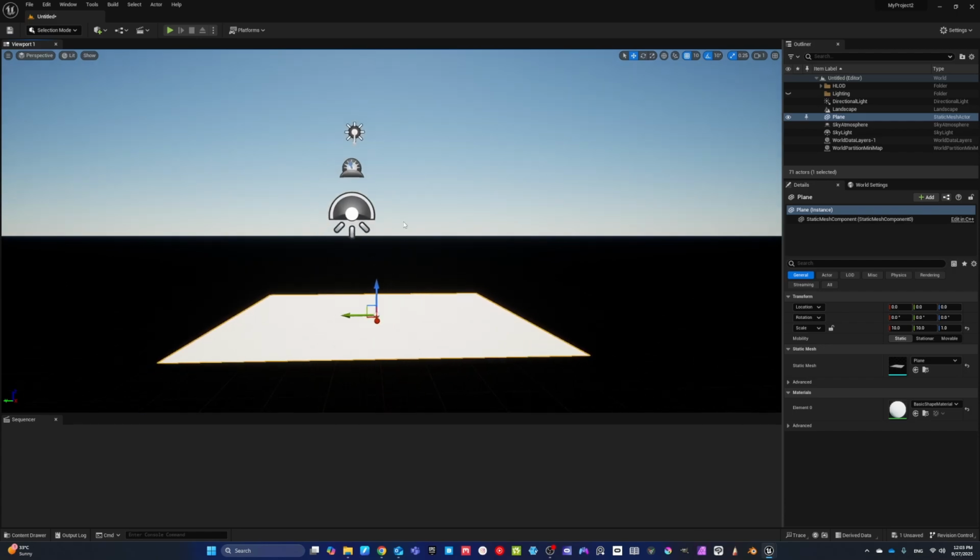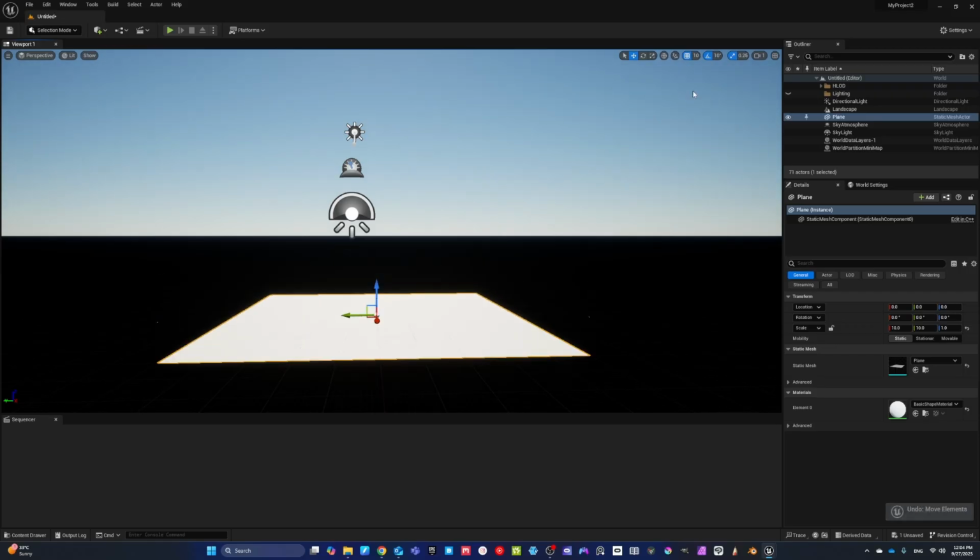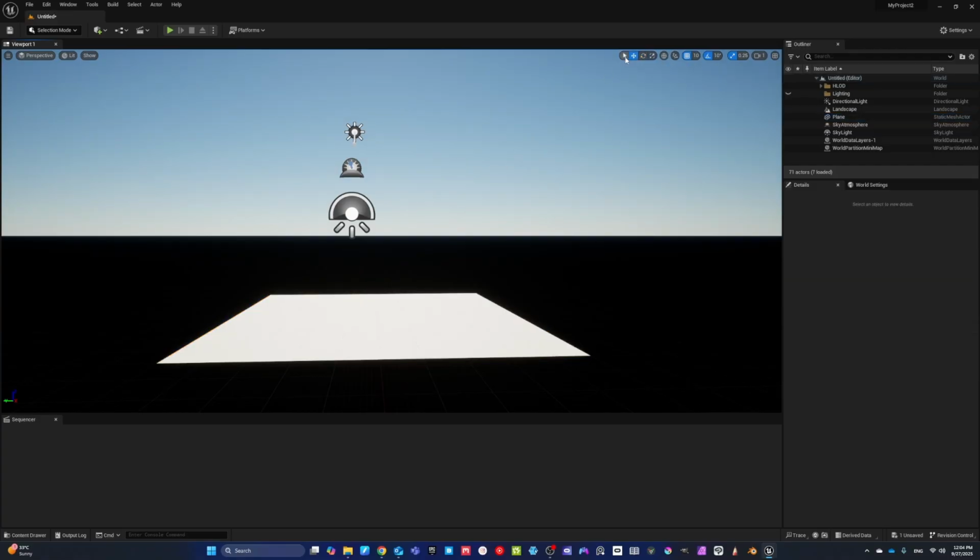If you want to move it, manipulate it, rotate it, and all of that, just as an introduction, the buttons are here. You can choose that to move. You can choose this to rotate. And you can choose this to scale.